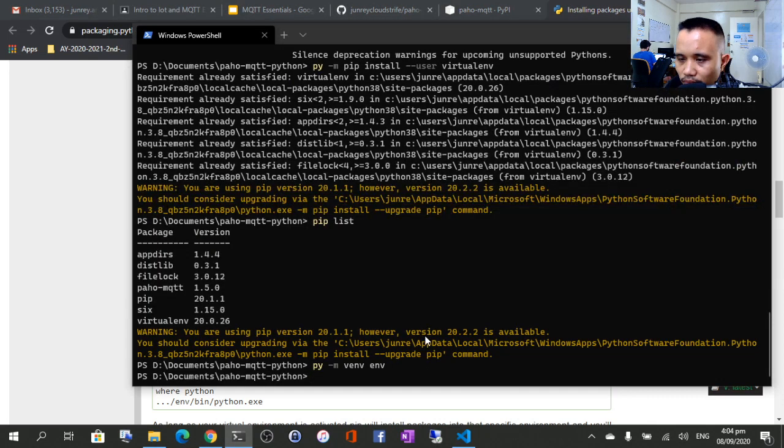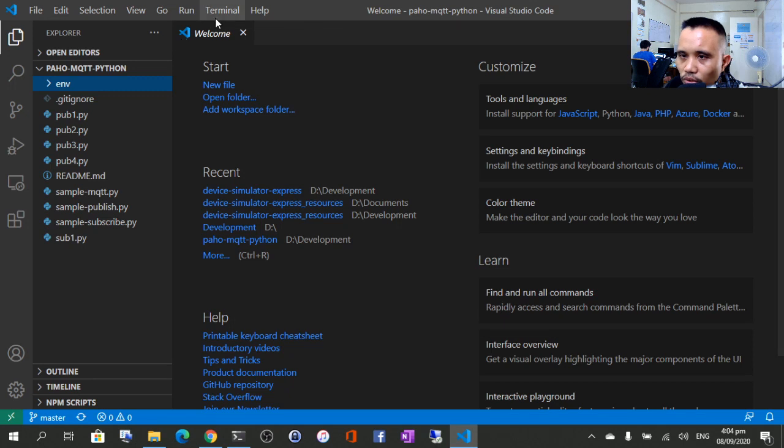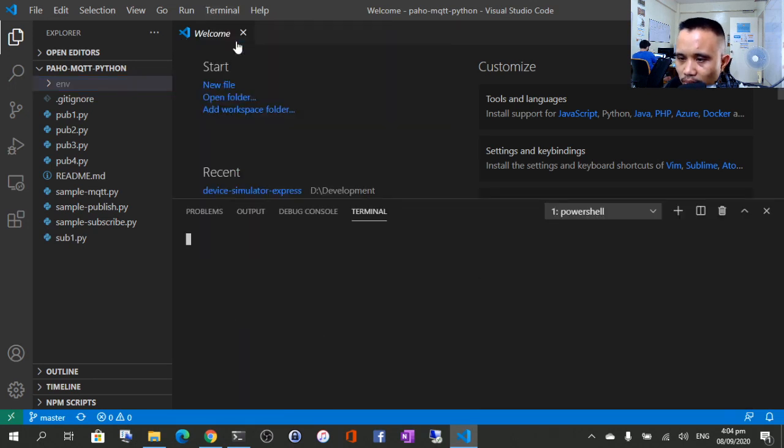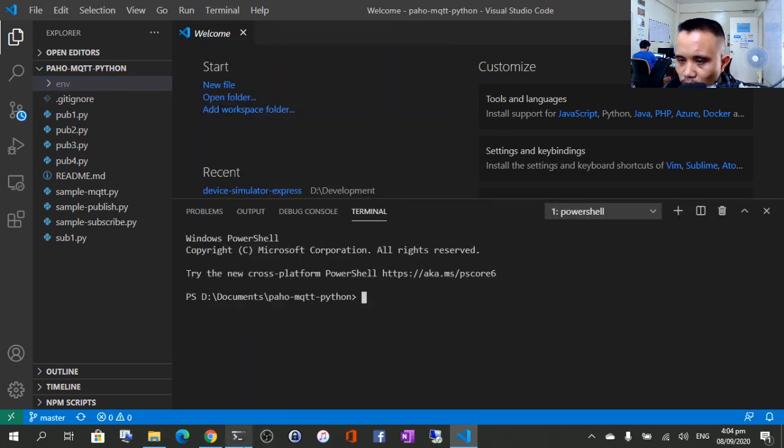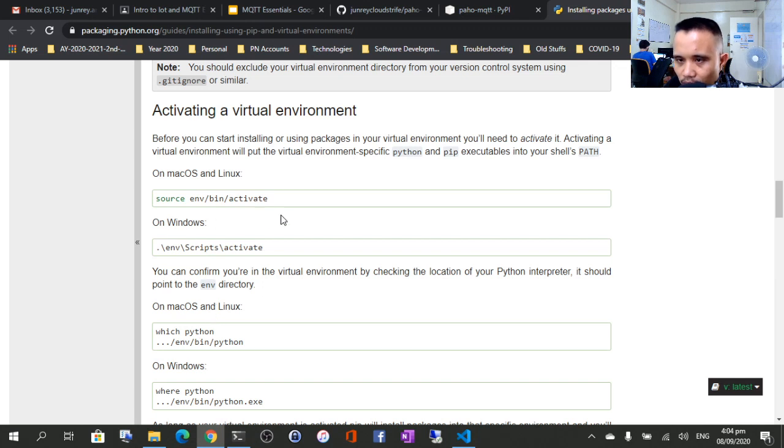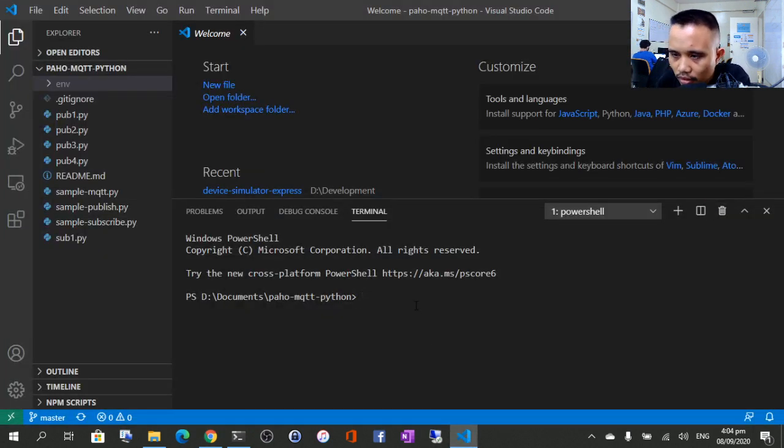For this one, you have the option to do it here, or you can also do it in the Visual Studio Code terminal. For our purpose, let's do it here in Visual Studio Code. So we'll copy this command, and then, okay, right now we are running our project on the virtual environment.